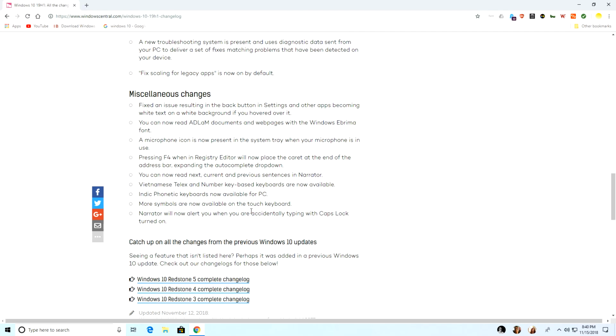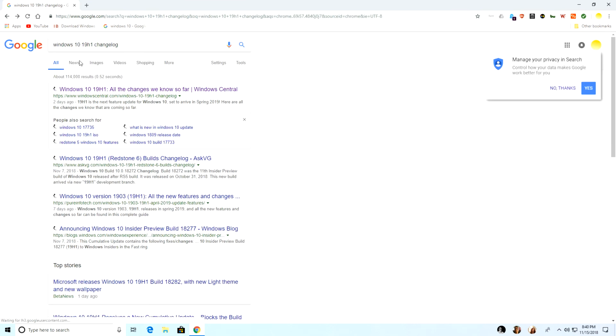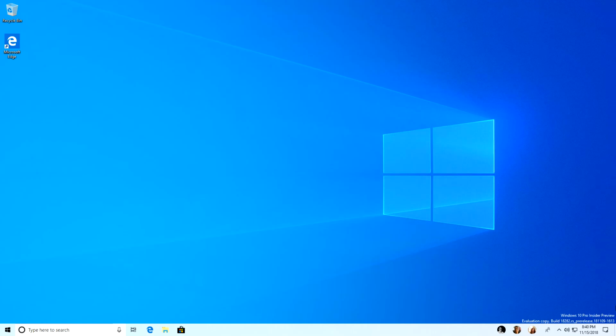So miscellaneous changes. We just have some back buttons and settings, and so that's fixing and registry changes. And so that's so far. We do have some changes. I know the keyboard has a light theme too. I don't really know how to put it up on a desktop, but I do know that the keyboard has that.